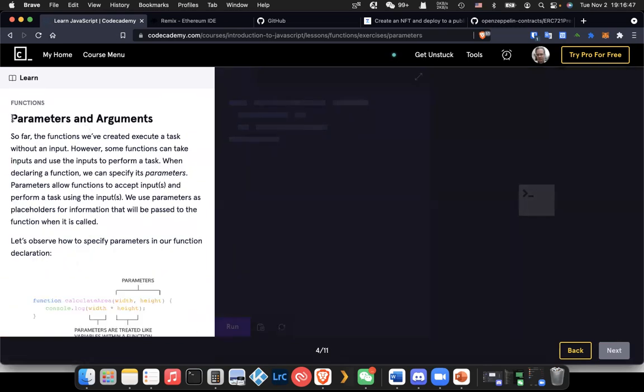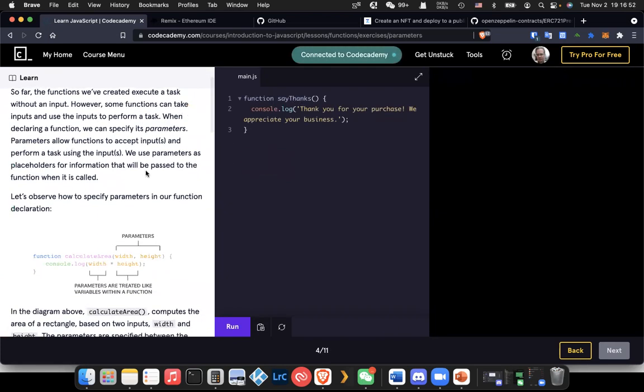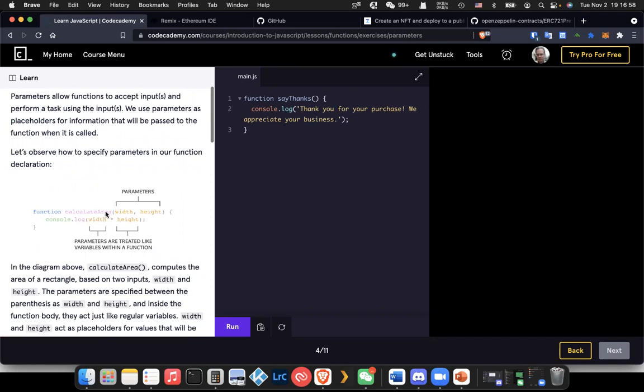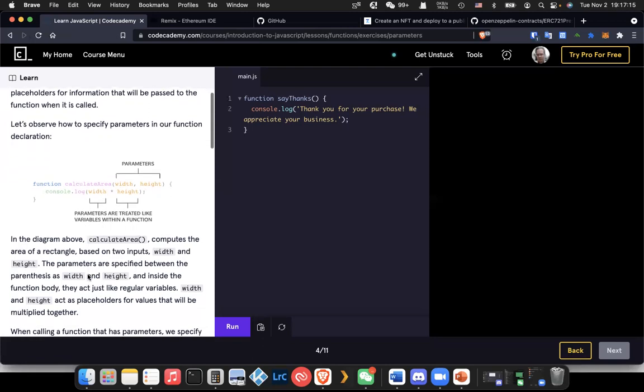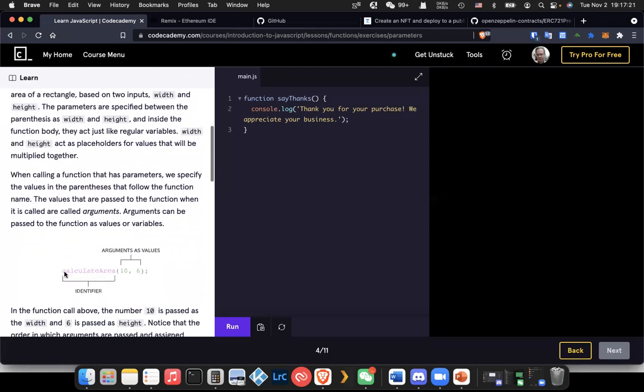These inputs are what we call parameters and arguments. So let's observe how to specify parameters in our function declaration. Like in the example of calculating the area of a rectangular square, we would need the width and height as parameters. Those parameters can then be reused inside of the actual function, console.log. We can then, when calling a function, pass in arguments as values.